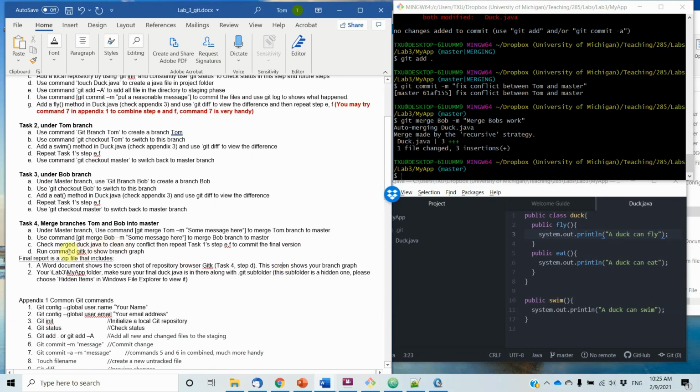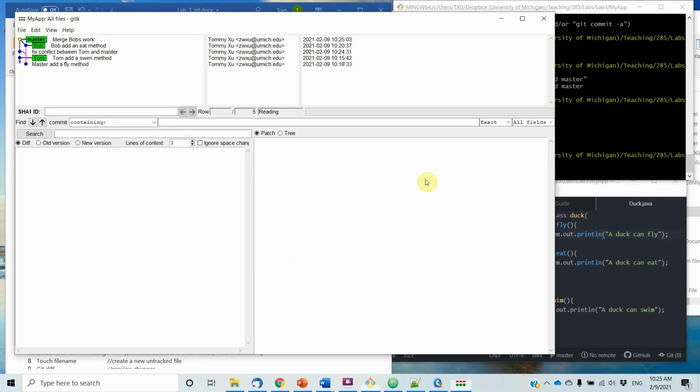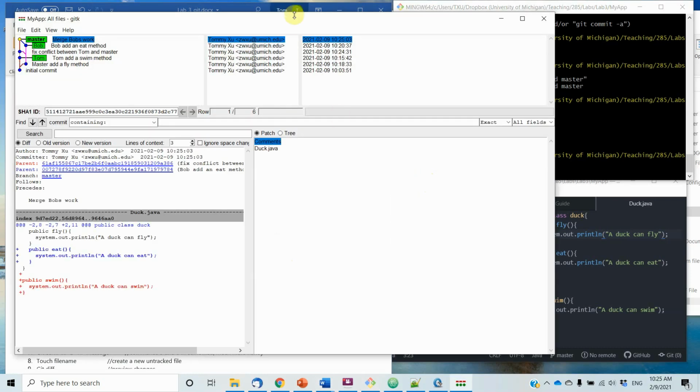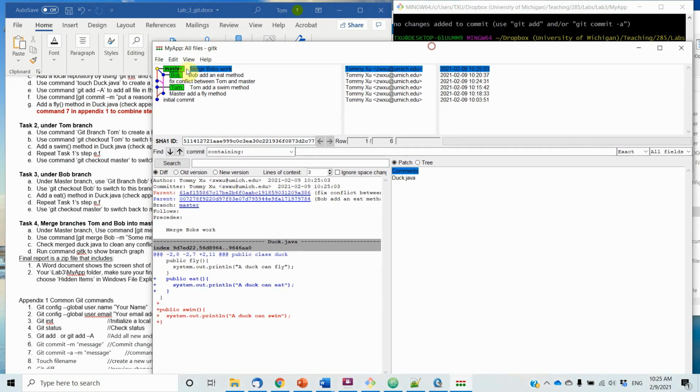And then the last task is to give you the overall picture of what's going on in here. So I run this command. It's called git k. So this shows that, so this is a picture I want you to create a screenshot. Yeah, so I can see what's going on in here.